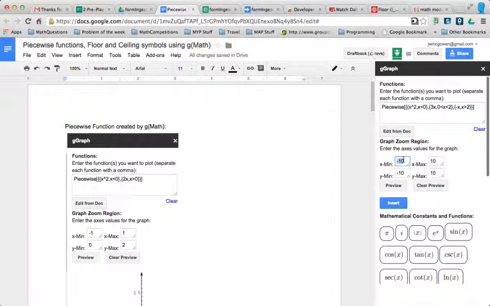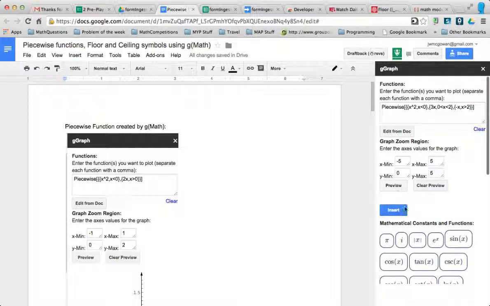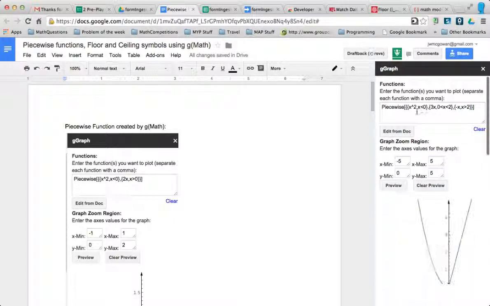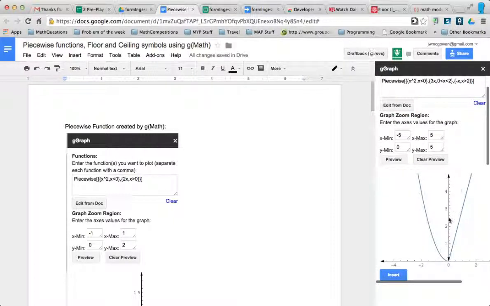Now I create my range. Let's do x minimum -5, and let's go to 5 for my domain, and then let's make it a little smaller. We'll just go 0 to 3 on the y. Well, let's go 0 to like 5 on the y. And if I preview that, it'll go through and do each of those 3 pieces.